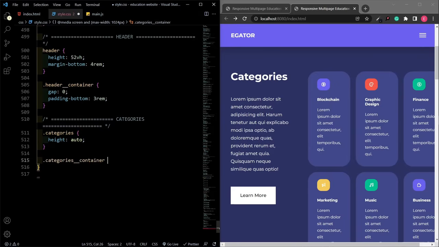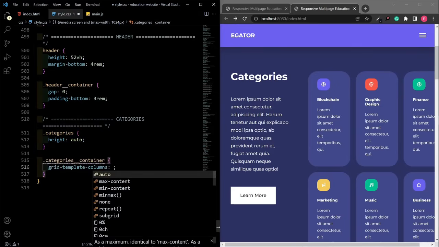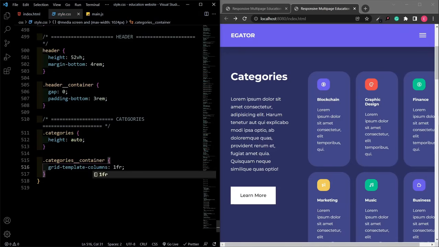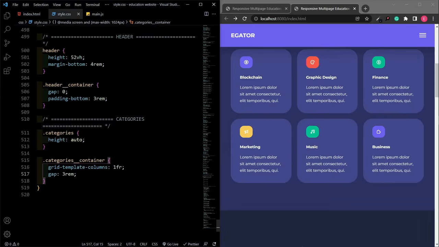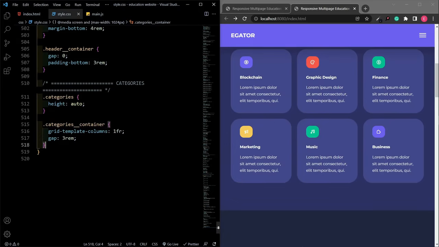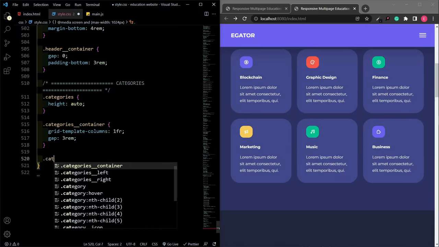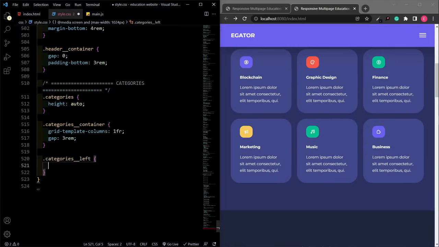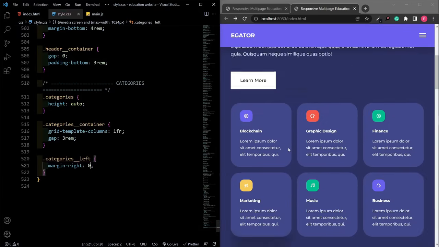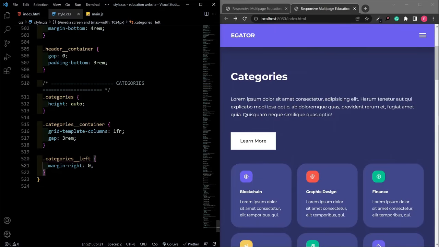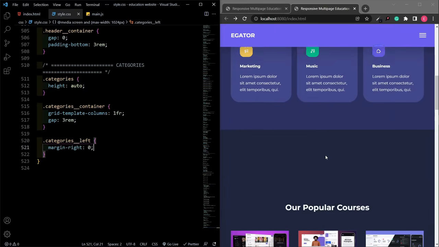So let's move on and then grab the container. The categories container, the grid template columns for this is going to be 1fr. Then let me give a gap of 3 rem, so that we have some space here. I'm going to get the categories left and then set the margin right to 0. All right, now let's move on from there.